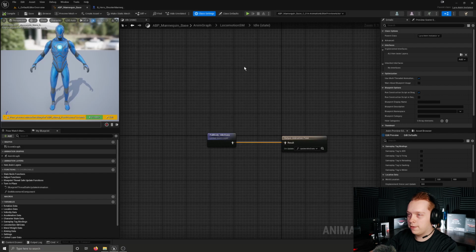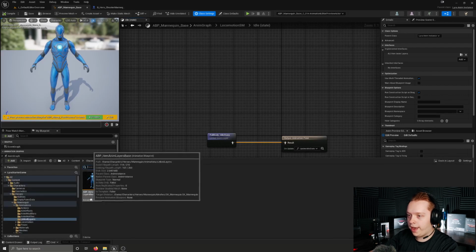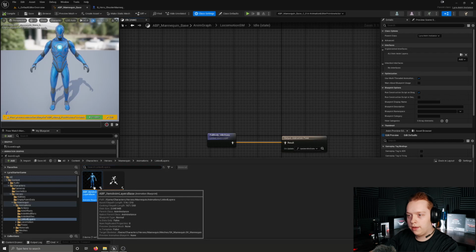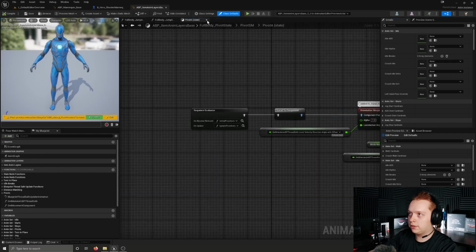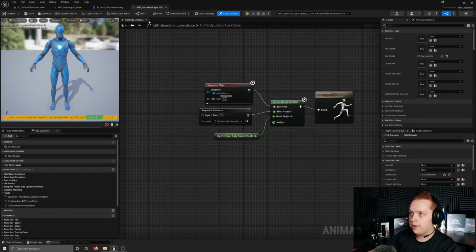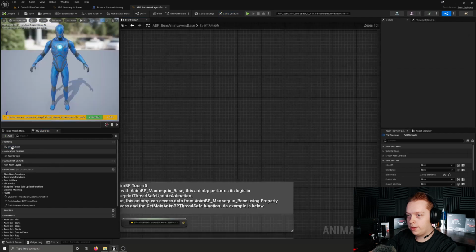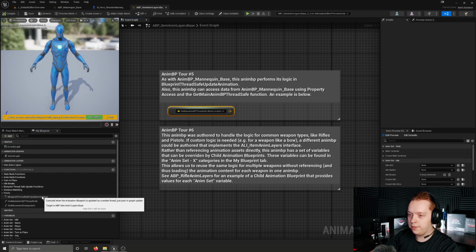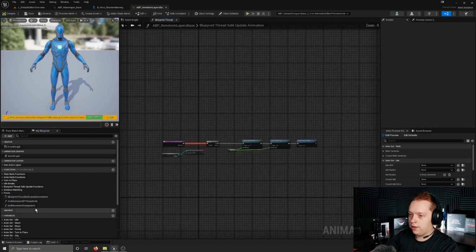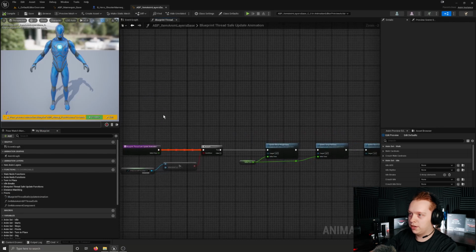So now that we understand the interface, I'm going to go ahead and open up this item anim layers base, because this is the animation blueprint that the unarmed animation blueprint inherits from, that the weapon animation blueprints inherit from. This is the blueprint that all of them inherit from. Now I'm going to close out of all of this and start fresh. I'll open up the event graph, but again, it uses property access inside of different functions to do the things that would usually be done in an event graph. It uses that same blueprint thread safe update animation function.